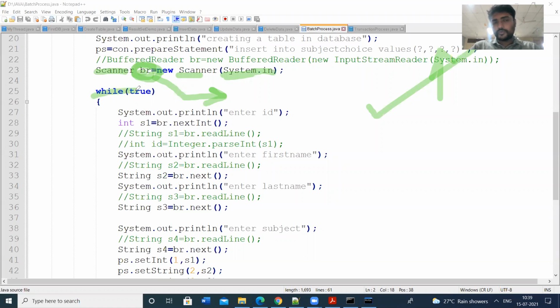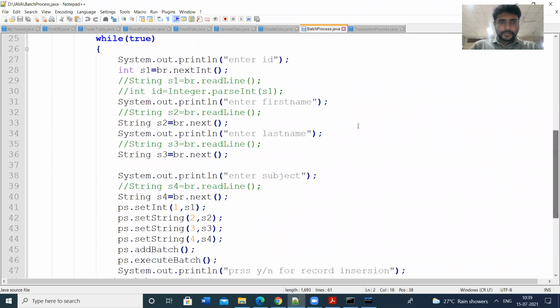So while(true), that means I want to repeat this as long as the input is true. That means we can insert the values, 10 values, 20 values, 30 values, like that. Any number of values can be inserted if you give the placeholders here. For that purpose I am going to repeat this. Here true means at the end of this code I have written a termination condition. Based on that, this while loop will be executed. So check here.